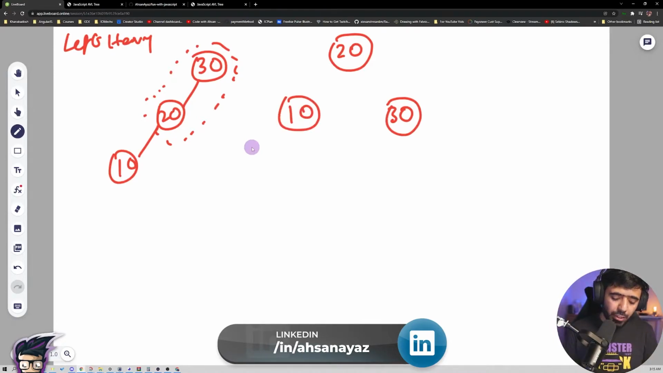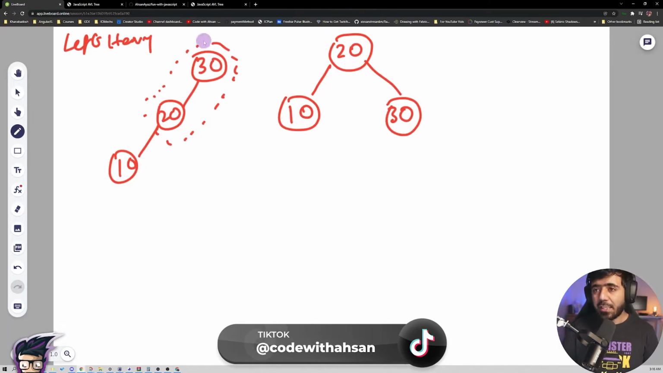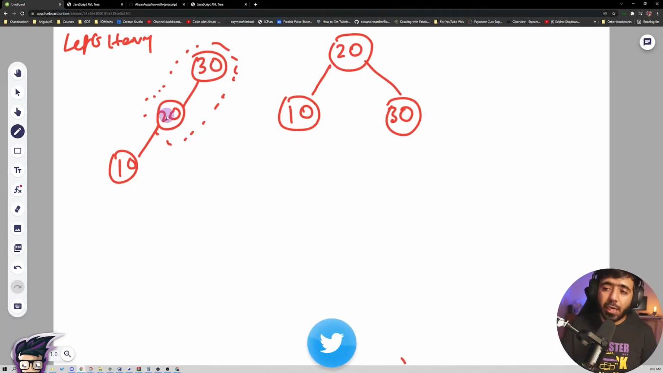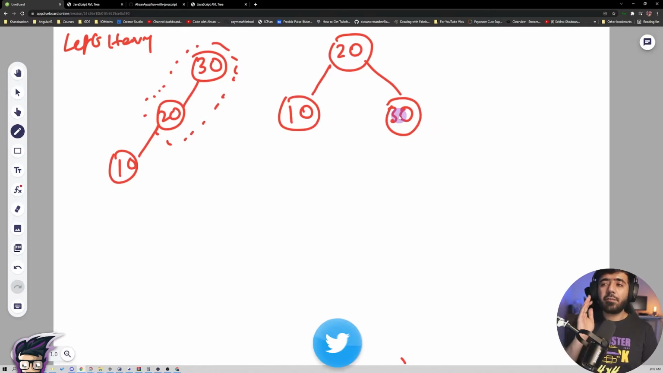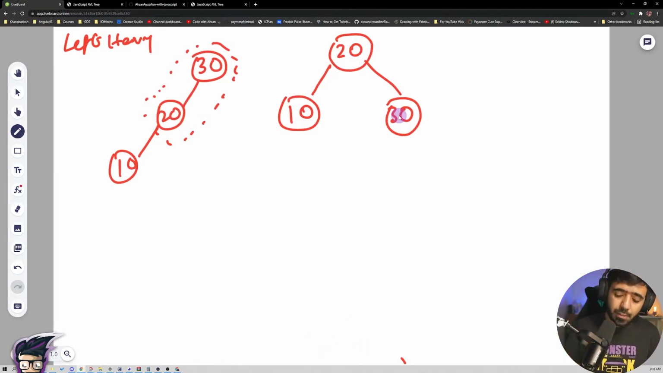Previously, this 20 had a child that was 10, and now it still has a left child that is 10, so that is exactly the same. What has changed is that previously this 30 had a left child called 20, but now this 20 has a right child called 30. And this is still a binary tree, because you can see that if we want a smaller value, we go towards the left. If we want a larger value, we go toward the right. So it's still a BST, or a binary search tree. That also follows. So this is how you would rotate a left heavy tree with a right rotation, right? So I'm going to just put here and say this is a right rotation.